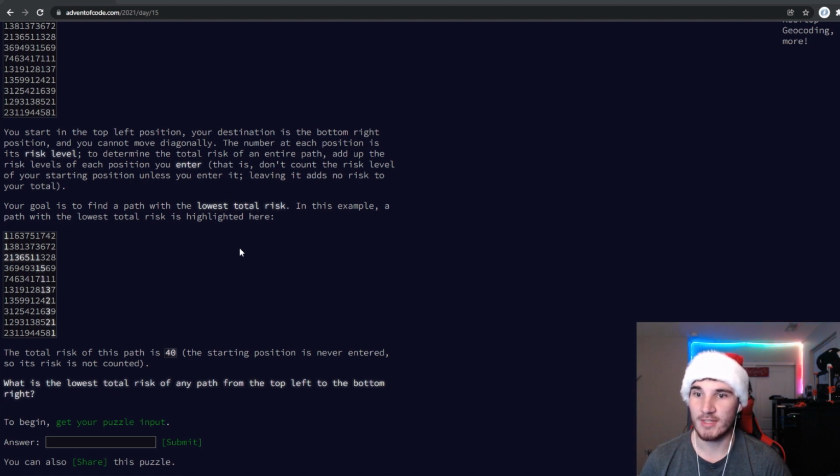The number at each position is the risk level. Determine the total risk of the entire path. Add up the risk level of each position you enter. Your goal is to find the path with the lowest risk total. In this example, it is highlighted here. I'm thinking we're doing some A-star. I'm hearing some A-star here.